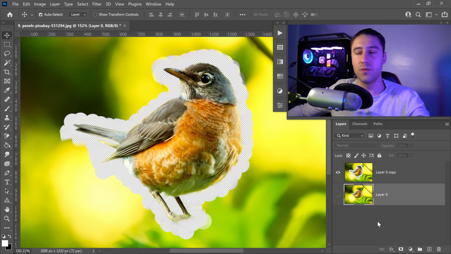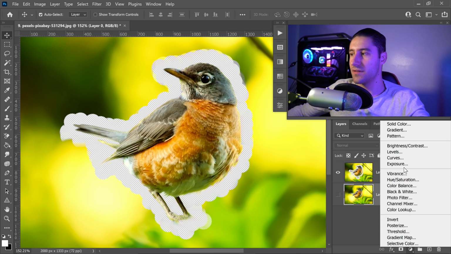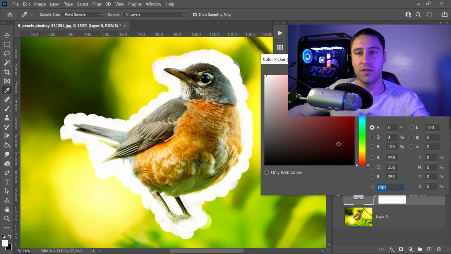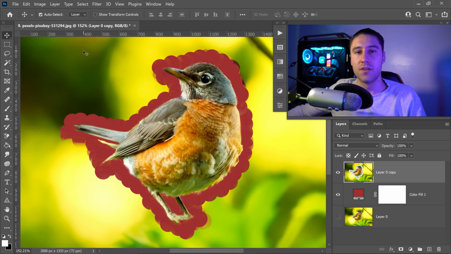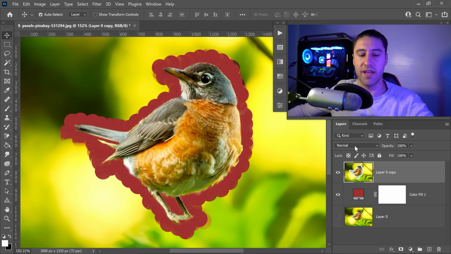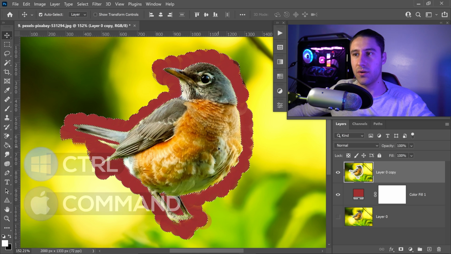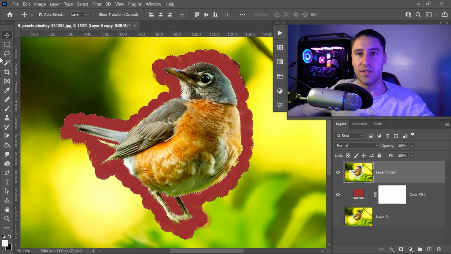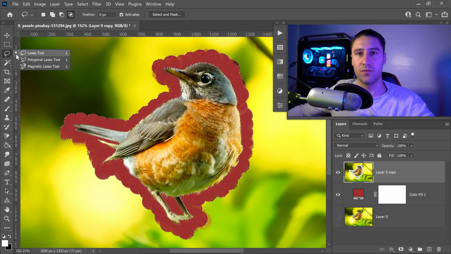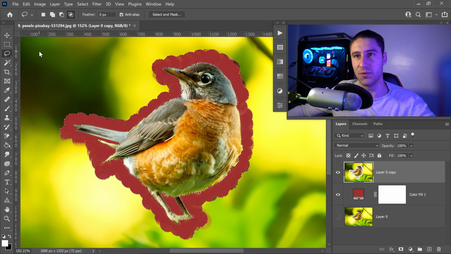If you wanted to, you can go to the adjustments and get yourself a solid color, and this is going to give us a nice clear indication of what is being left behind. So now what we want to do is get rid of the rest of the background, and to do this, hold Control or Command, left click on your cutout image, go to the third tool down, right click in here, and get yourself the lasso tool.